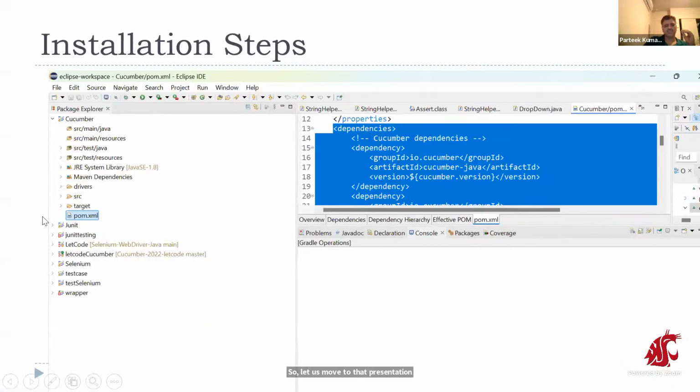So let's move to the presentation mode. Here you see that in the first step, I'm mentioning that in pom.xml we have to specify our Cucumber dependency. That is the first step. When you save that, automatically all dependencies will be downloaded. So this is an important part.